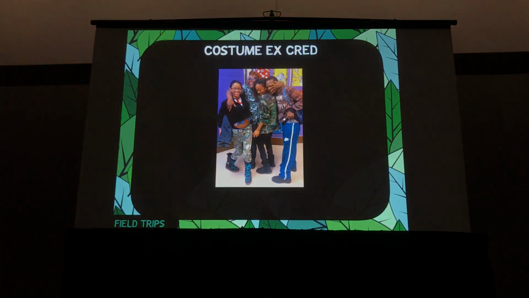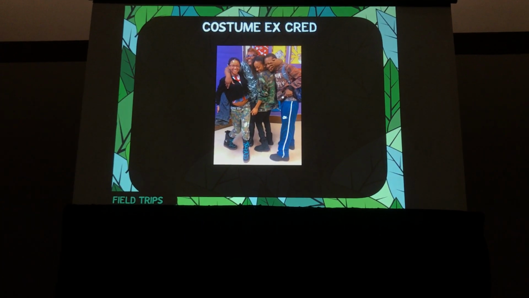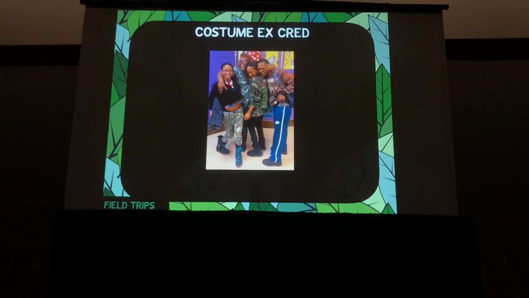So writing quotes on themselves, give them extra credit for costumes, right? We're going to the jungle, so we had sort of camo. Okay. That's appropriate.